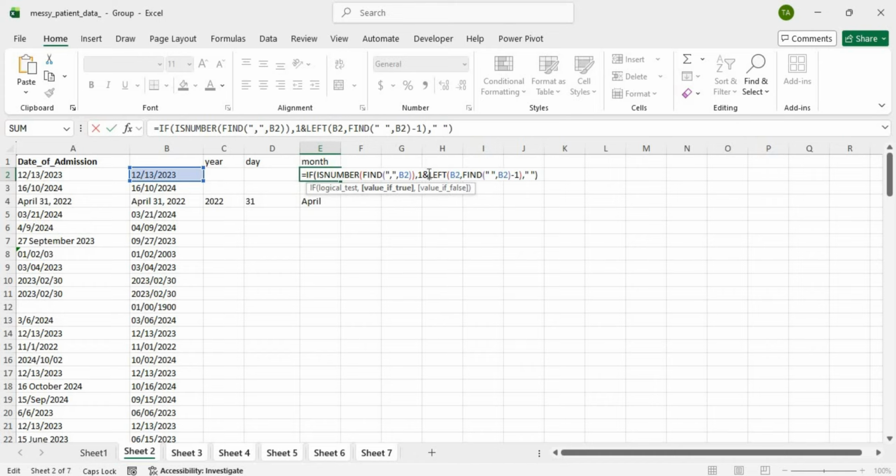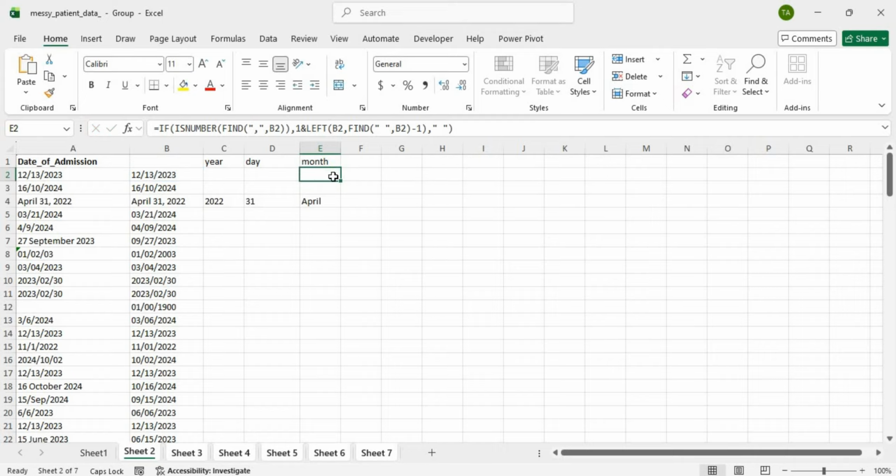Remember, the left is giving us what? All of this is giving us April, May, or other month name as the case may be, right? So we want to do 1 and this. So we want to concatenate it with 1. If we click enter and then double tap, we are going to have 1 and April. Can you see 1 April?